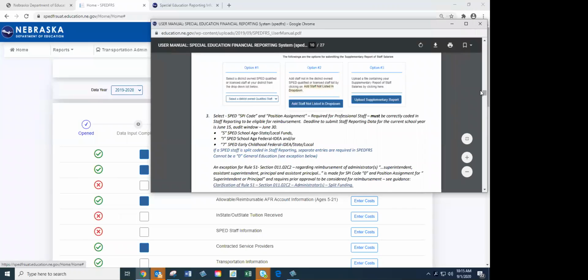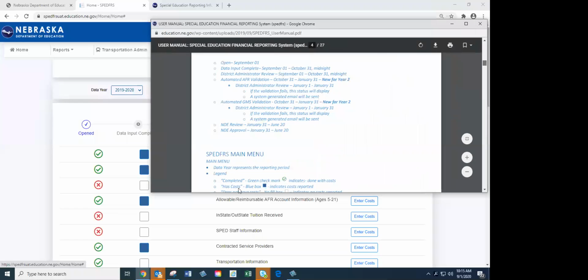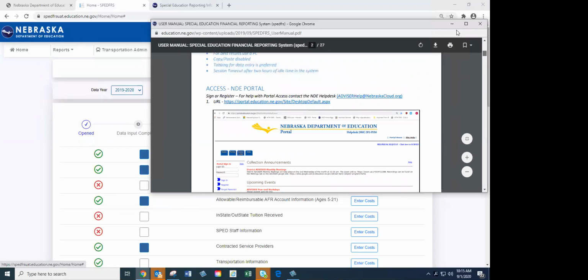So the other system that we access is, again, I'm sorry, my computer just froze up.